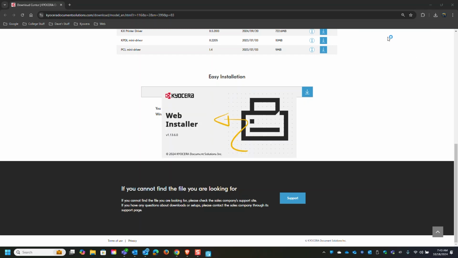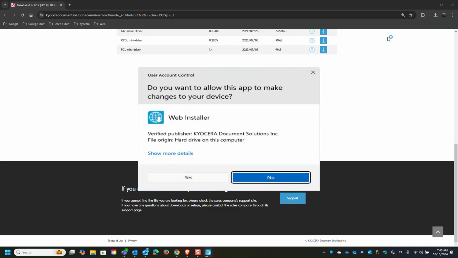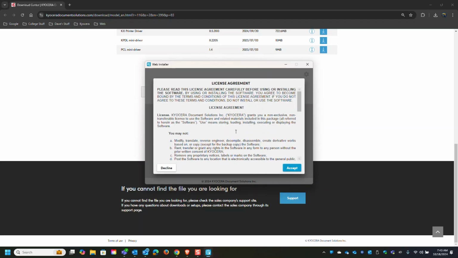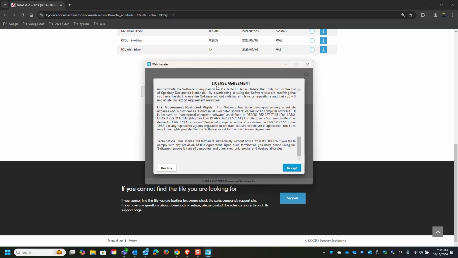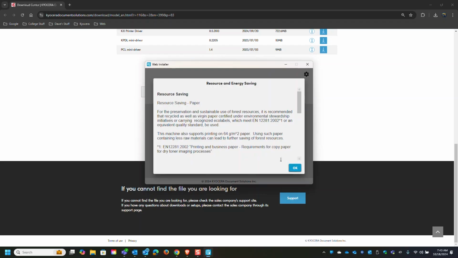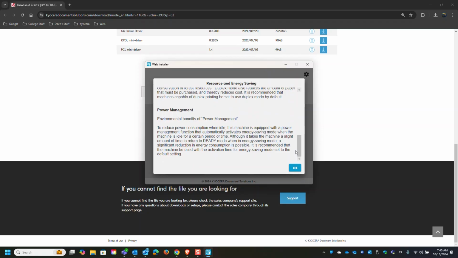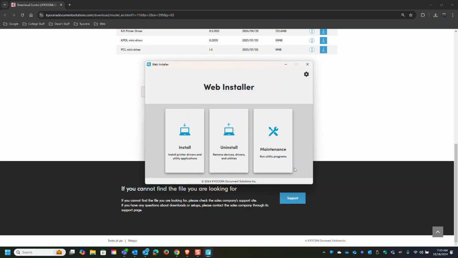The web installer will begin. If a user account control screen pops up to verify the document, select Yes. A license agreement will appear. Scroll down to read the agreement and click on Agree. The resource and energy saving window will appear. Click on OK.